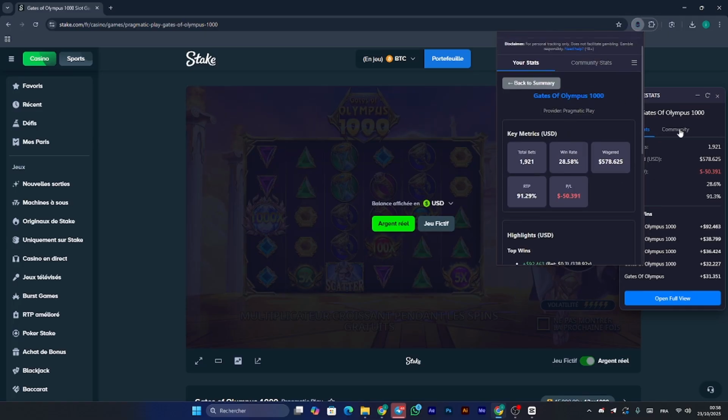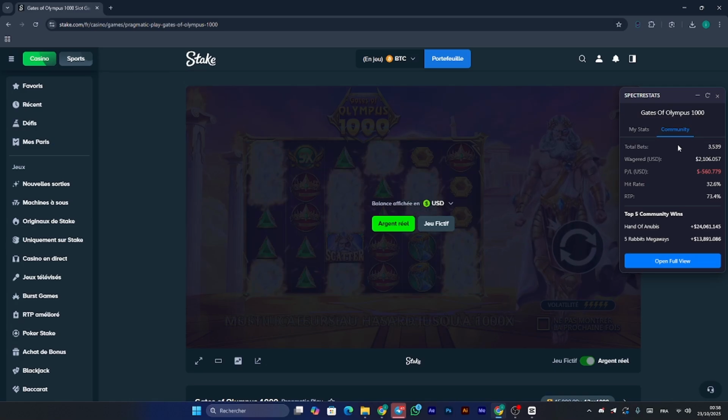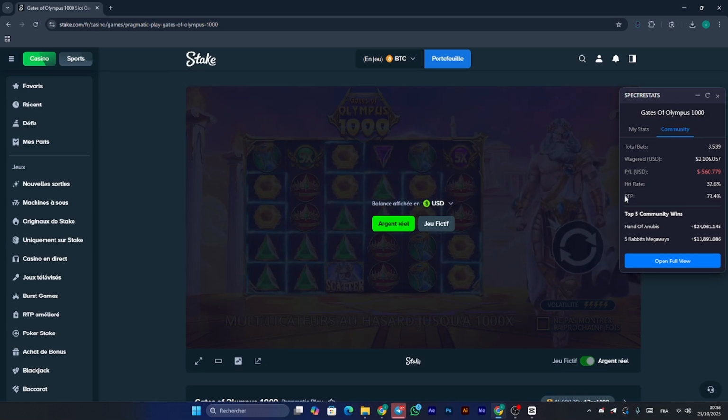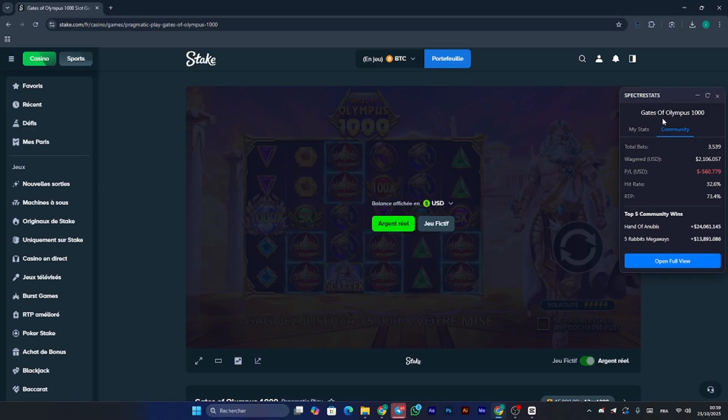If you click the Community tab on the widget, it switches to show the aggregated, anonymous stats for this particular game based on data shared by the whole community. You'll see the community's combined total bets, wagered, profit or loss, hit rate, and RTP for the game you're viewing. Below that, it shows the top 5 community wins across all games based on the shared anonymous data.